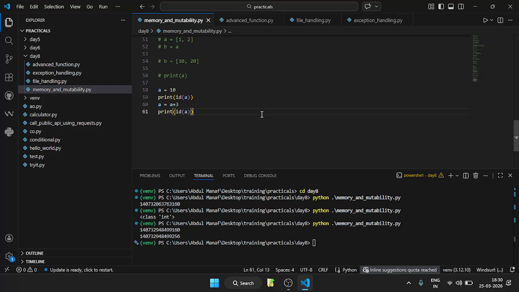So what happens? Initially, I declared one value and initialized it to the variable. One allocation happens. I am printing the ID of it. I got some random ID. Then I change the same variable, updating it, and print it again. I got a different ID because 10 will be there in the same place and 13 will come in the new place. That A will be pointing to the new place.